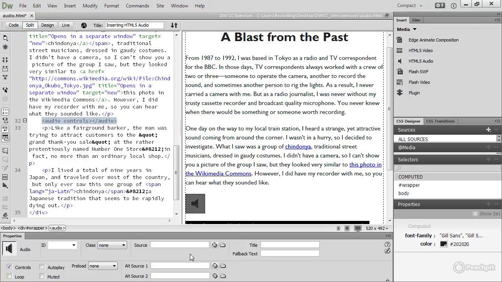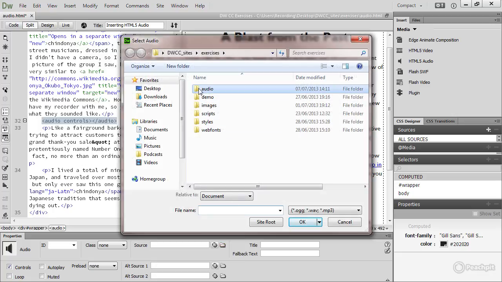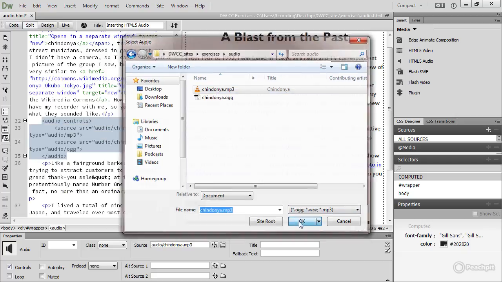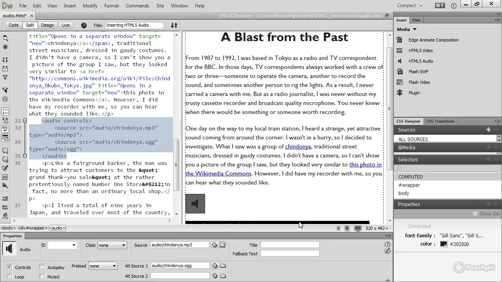The most important thing that you need to do in the Property Inspector is to set the source. I'm going to click the Browse icon and go to the Audio folder and select one of these. I'll select the MP3 version and then click OK. Now Dreamweaver recognizes that there's another file in there with the same name but a different file name extension, so it automatically inserts the OGG file into alternate source 1.